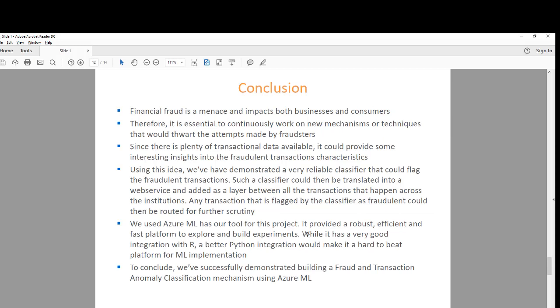To conclude, financial fraud is a menace and impacts both businesses and consumers. Therefore, it is essential to continuously work on new mechanisms or techniques that would thwart the attempts made by the fraudsters. Since there is plenty of transactional data available, it could provide some interesting insights into the fraudulent transactions' characteristics. Using this idea, we have demonstrated a very reliable classifier that could flag the fraudulent transactions. Such a classifier could then be translated into a web service and added as a layer between all transactions that happen across the institutions. Any transaction that is flagged by the classifier as fraudulent could then be routed for further scrutiny. We used Azure ML as our tool for this project.